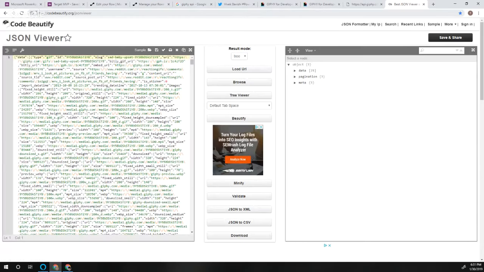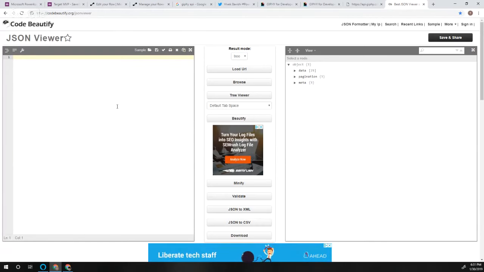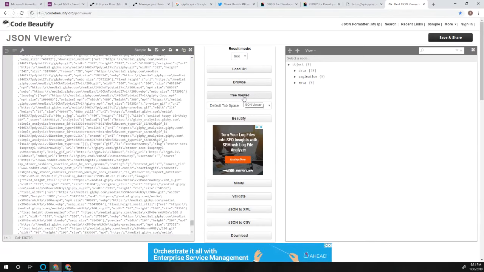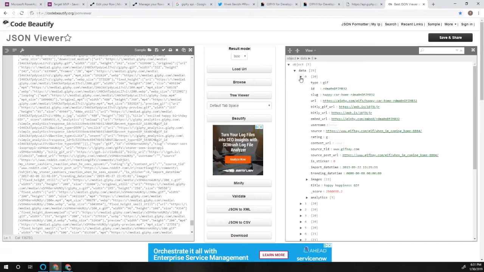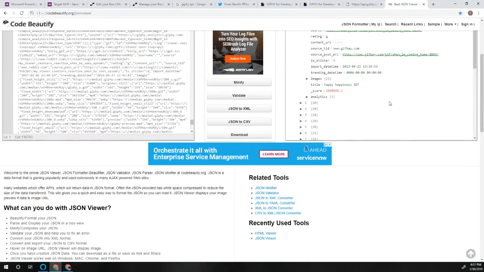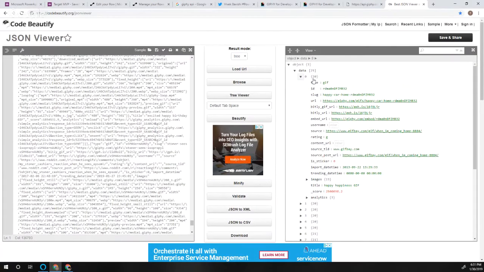Again, it's codebeautify.org. I'll delete this, paste it, and click on tree viewer. It creates a tree for the JSON. Within the tree, there's data. This is each of the GIFs. My limit was 25, and that's why I returned only 25 GIFs. For each of those, what are the different attributes that we are getting back? So you have the slug, the URL, and all those things over here.